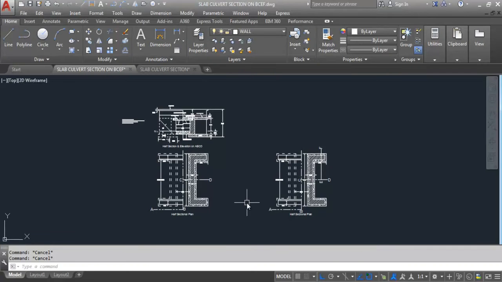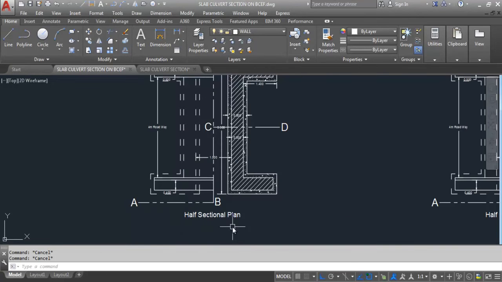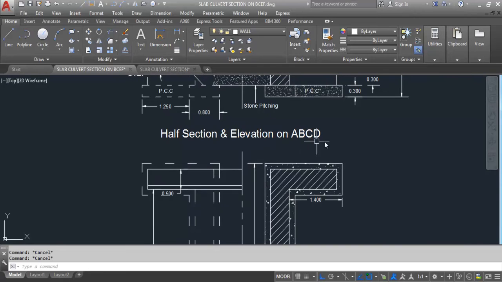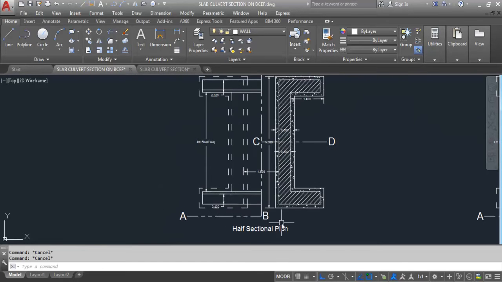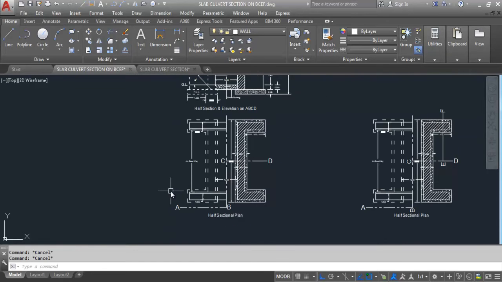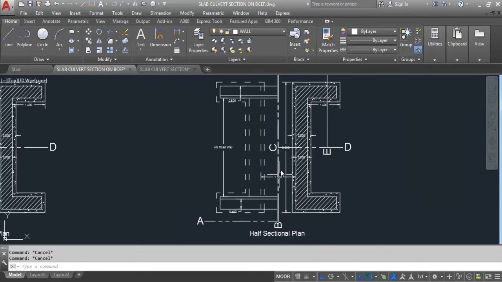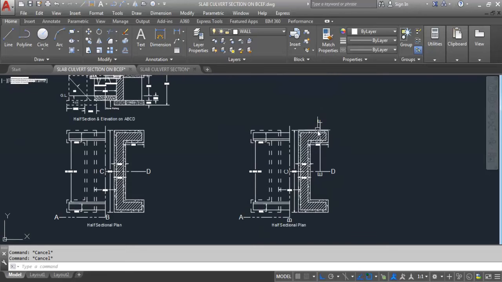Hi everyone, this is half sectional plan. This is half section and elevation of slab culvert which I have already provided before and its link is given in the description box. This is half section and elevation on ABCD. This is section line ABCD. And in this video, I'll show you half section and elevation on BCEF.